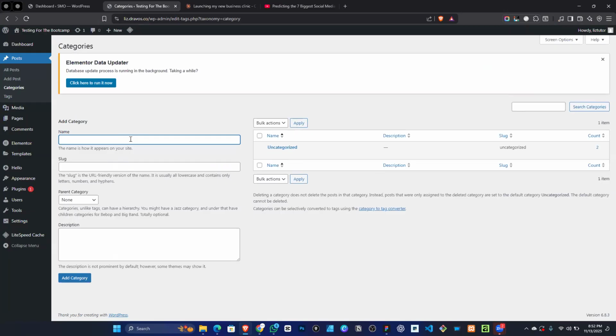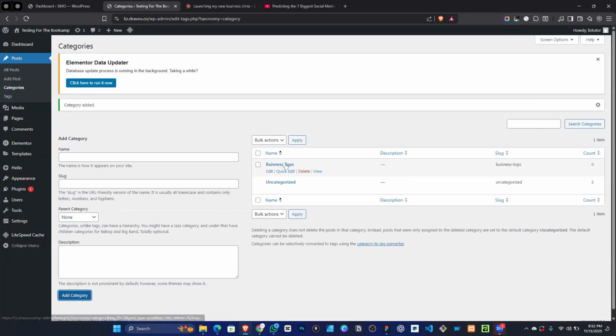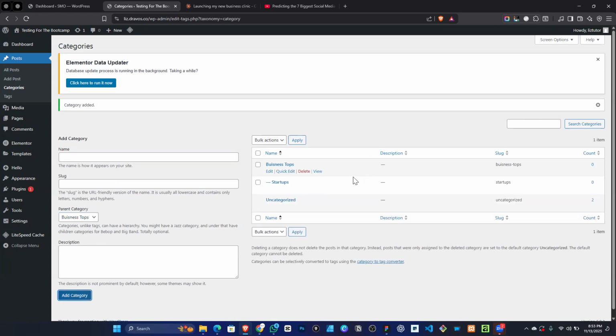So we're just going to add a category called business tips and parent category none. So now, if we want to make this business tips, we can say, okay, startups. What am I spelling? Startups. Now, the parent category, we can make it business tips. So anytime you select business tips or startups, you can see that it's part of business tips, right? So you see, it always has a dash, right?